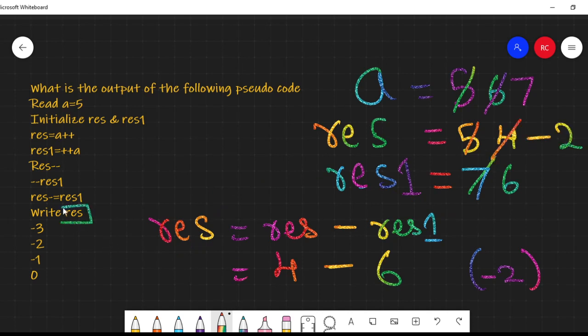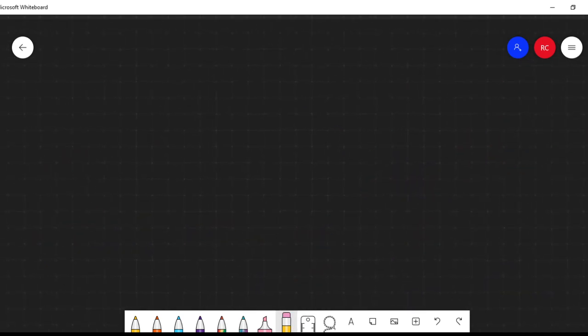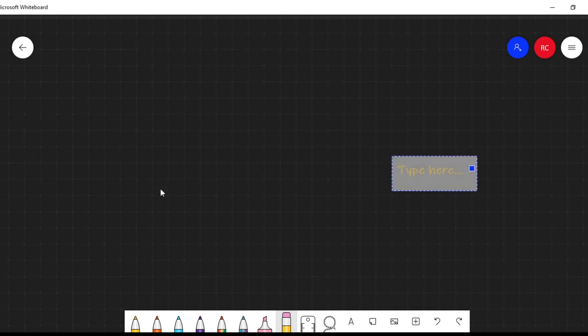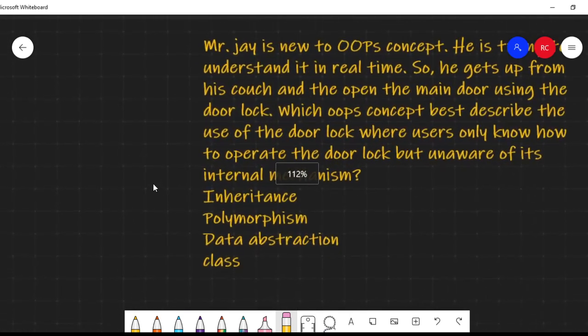What are we printing? We are printing res at the end, which is supposed to be minus 2. That's the output. So this is your simple output for this program. This also sounds like a very simple and easy question. Now let's move ahead to the next question that we have. Let's quickly copy this down, and start to read it and understand it.